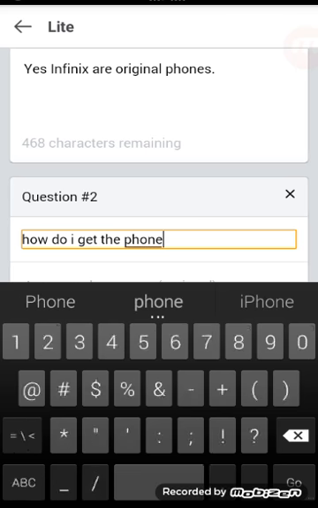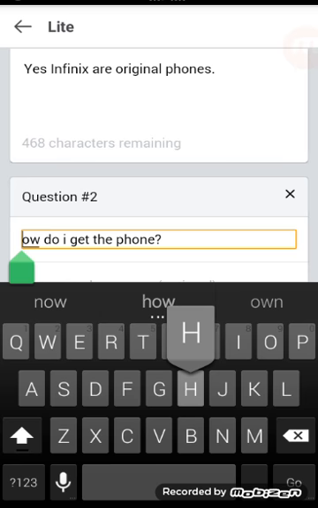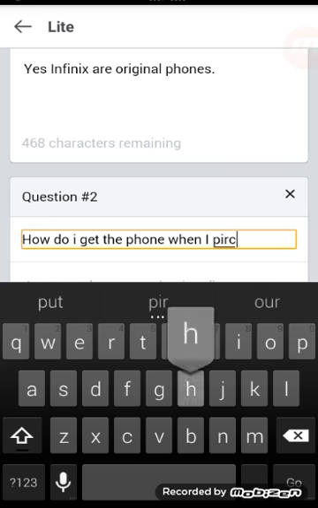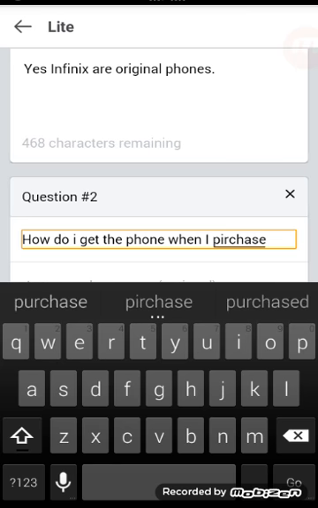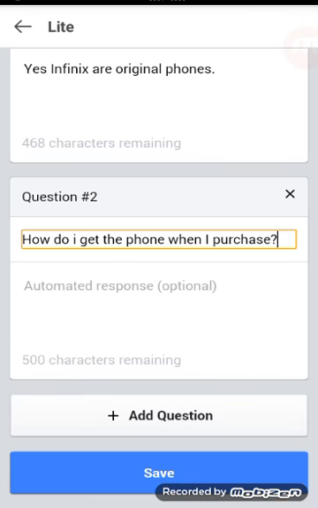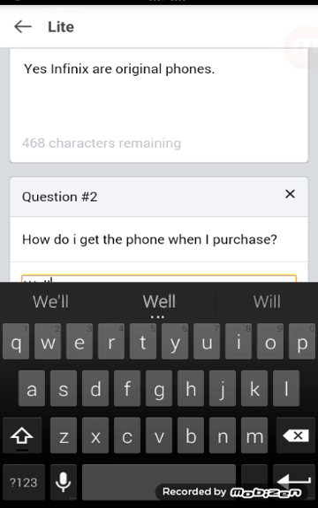Let's say someone wants to buy. The person will be like, okay, even if I should buy this now, how do I get the phone? You understand? Let me make this capital. So: how do I get the phone when I purchase? So you can go ahead to give the person an answer, or an automated response of what will happen when the person makes a purchase. You just say, like, we will deliver.